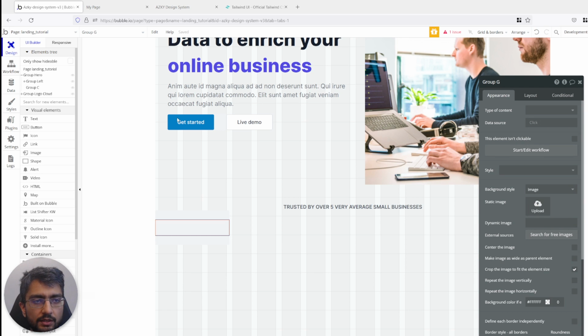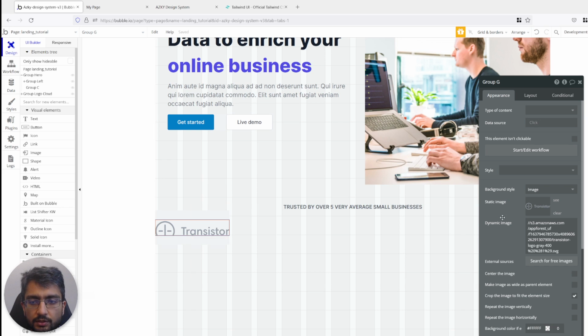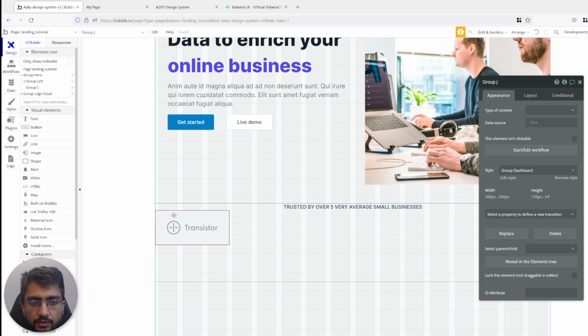Okay, so if we add an image, what do we have in an image? Let's add a logo here. Okay, so we've uploaded a logo, we've centered the image and not cropped. So we have a very small, nice logo here now.